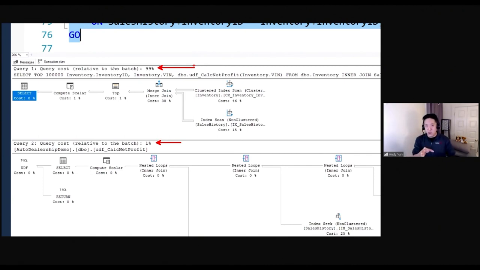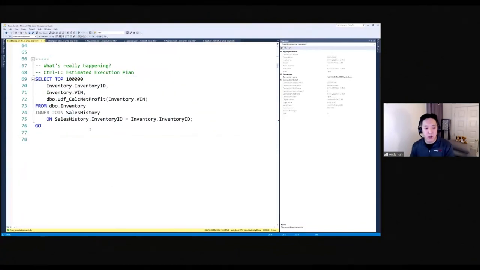The reason it's 1%, and by the way, these percentages kind of lie, is that SQL Server is doing an estimate and it only believes that that inner query will be run once. But it's not run once. It's run a whole bunch of times. And that's the pitfall of scalar UDFs.